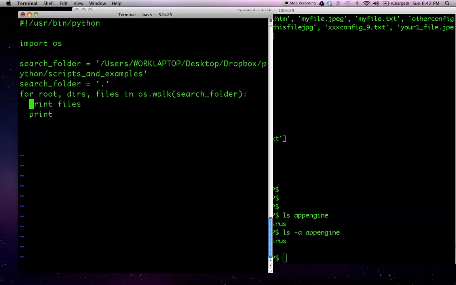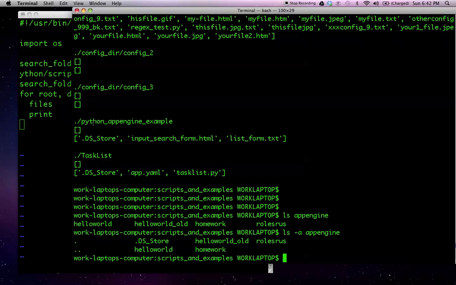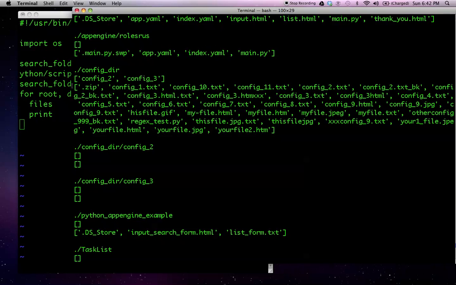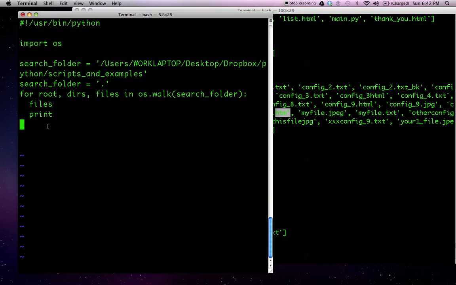Instead of printing files, I'm going to loop through files. Now you know that files is a list because I told you it was, and I showed you that it was. Sometimes it's an empty list. Here it's a very long list. You can see it has text files, HTML files, text files, etc. And since it's a list, we can loop through it. So we can say for file in files, print file.